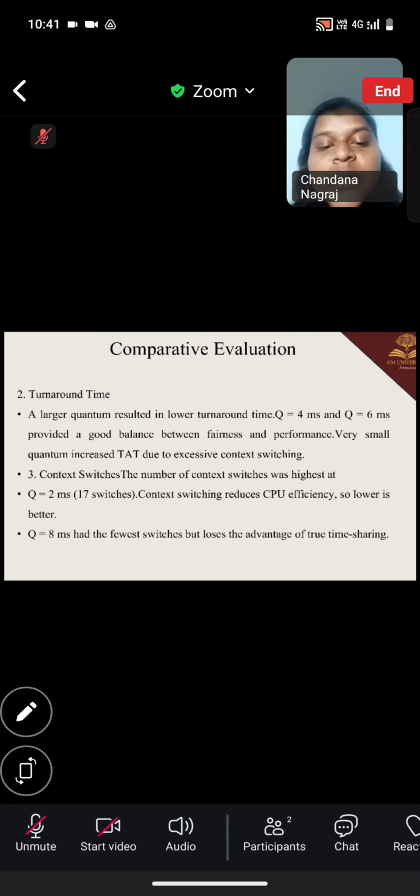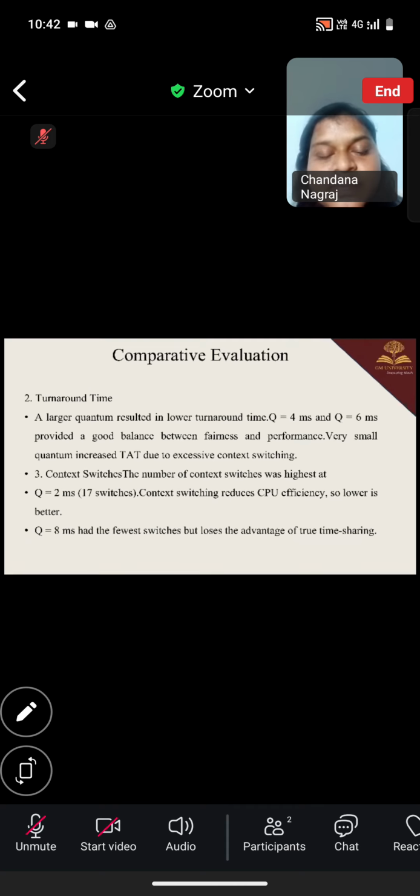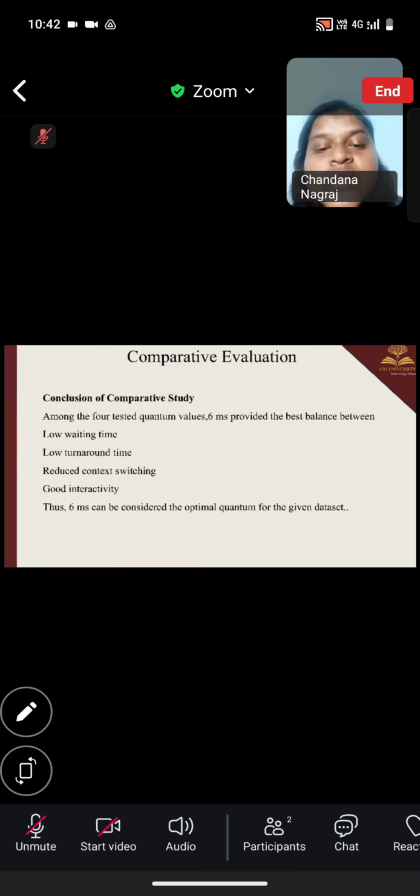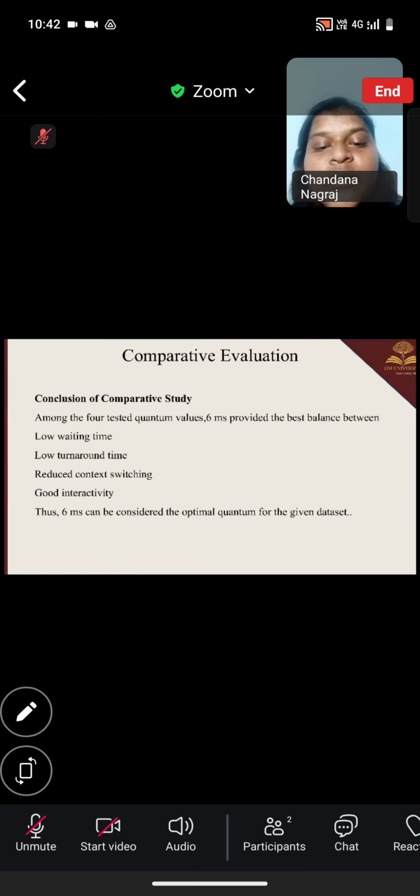Next, context switches. The number of context switches was highest at quantum 2 ms, with 17 switches. Context switching reduces CPU efficiency, so lower is better. Quantum 8 ms had the fewest switches but loses the advantage of true time sharing. And then, next, the conclusion of this comparative study. Among the four tested quantum values, 6 ms provides the best balance between low waiting time, low turnaround time, reduced context switching, and good interactivity. Thus, 6 ms can be considered the optimal quantum for the given dataset.